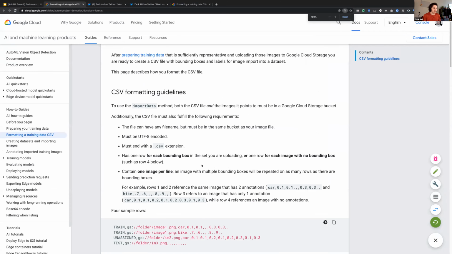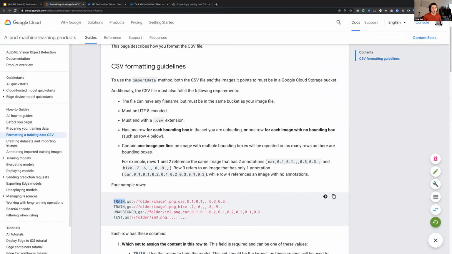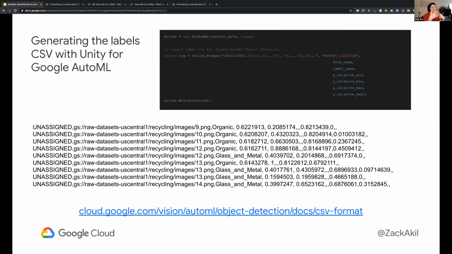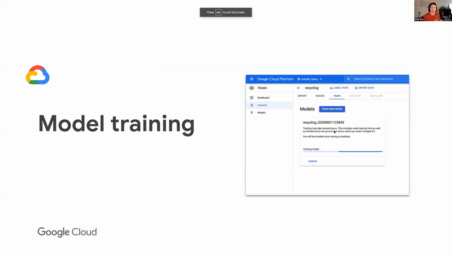So first of all, you can tell it exactly if you want this label assigned to the training set or the test set. But for ease of use, I set them all to unassigned, and AutoML will automatically split your data for you. Then the next part is the name of the image that's stored in Google Storage, along with the label and the coordinates of the bounding box within that image. So that's the format of it. What's great about this is, once you get it in a script, it will just generate them for you. And then we're on to the training of the model.